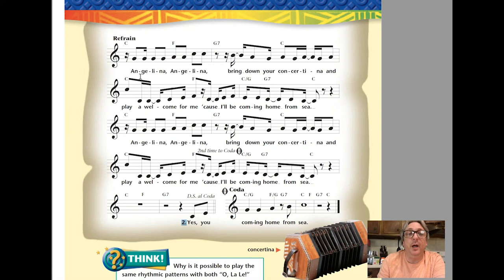And then on the next page, you're going to sing the refrain. Go all the way through it. But this time, if you notice, there's a coda there. It doesn't always say this, which is nice. Second time to coda. So once you get to the circle right here at this music spot, you're going to jump down here. So play a welcome for me, 'cause I'll be coming home to see.